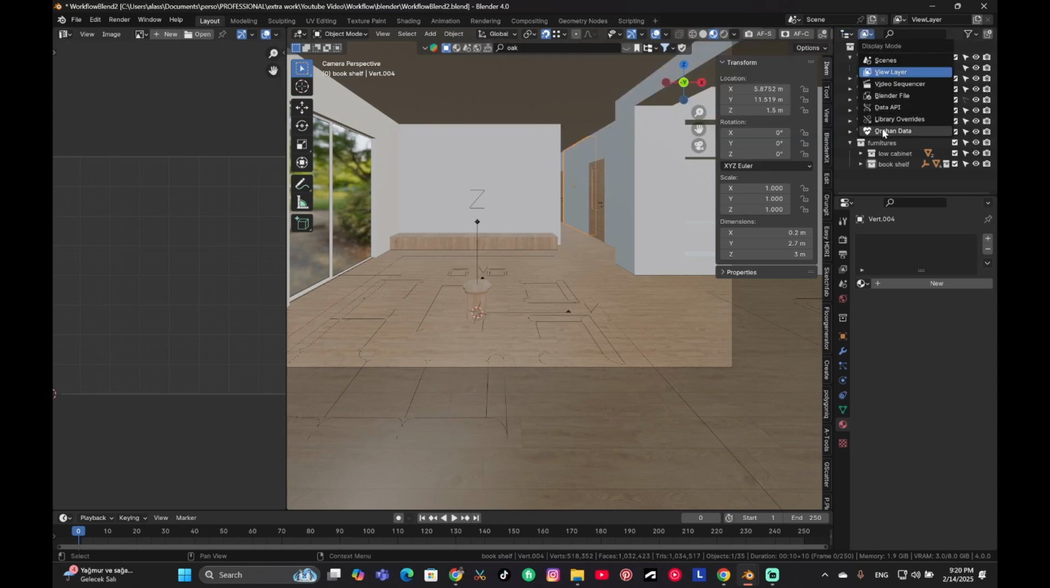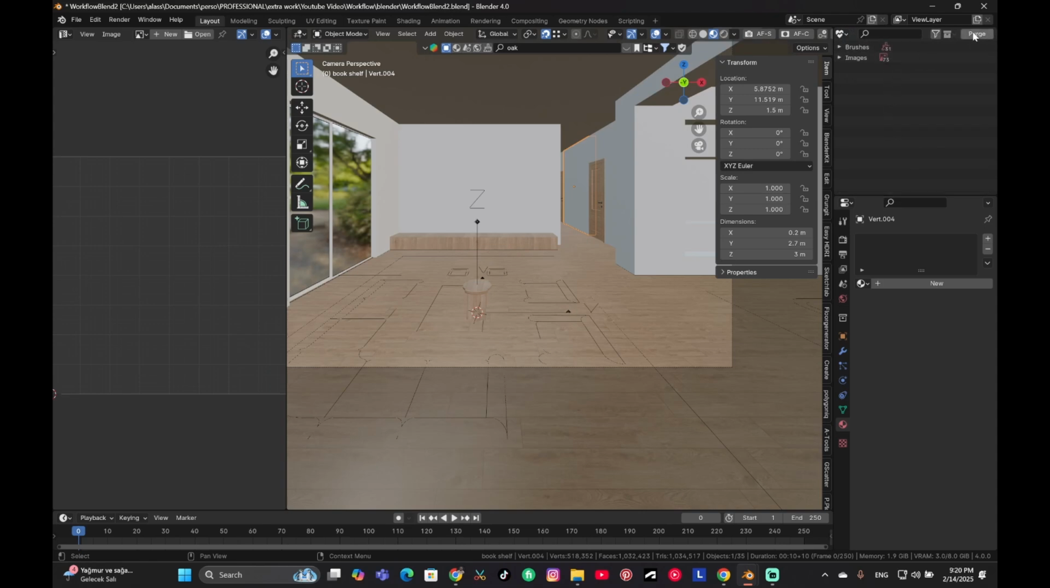Under the display mode, set orphan data, and here you can purge all the things. You can see that it's purging 73 unused data blocks. It will delete all the objects or materials we don't need, or we are not using. So I'm gonna purge all the things.